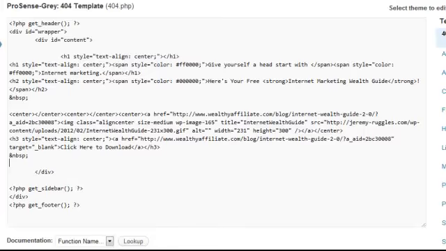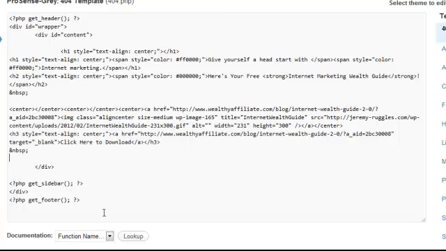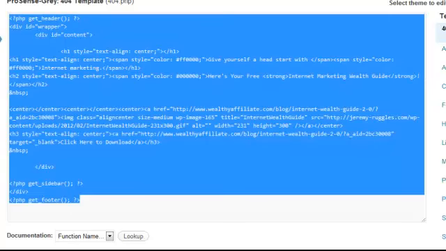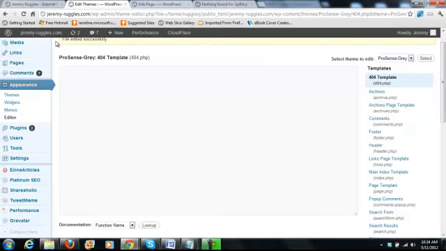Now, if you are afraid of what HTML you need to change or where you need to put it, let me show you what happens if I just delete everything. Nothing. I have absolutely nothing there. Okay, now obviously a blank page will come up if you leave this blank.